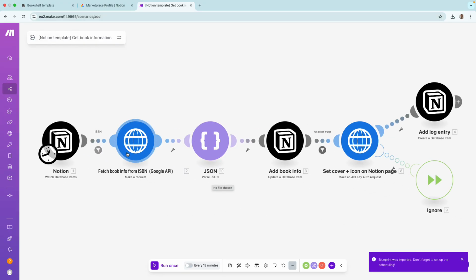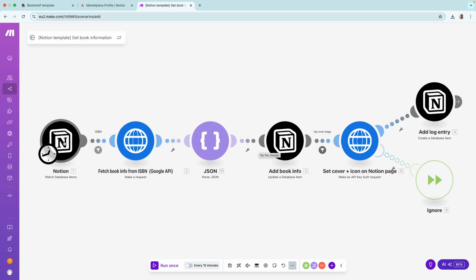So these are the different steps that need to be completed to get the book information. The first step is about looking at the new books that have been added to the database. The second is to make a call to get the book information, format the answer that we got from the server, and then update the book information inside Notion and set up the cover of the books, and then add a log entry so we know what's done. So we have, let's say, the blueprint of the automation. Now what we have to do is to configure each of these modules so they work properly with your own template.